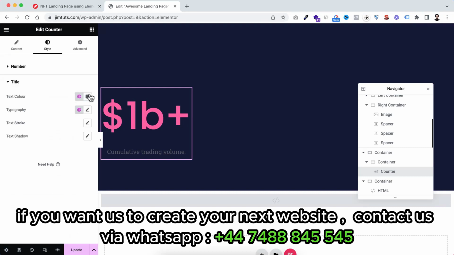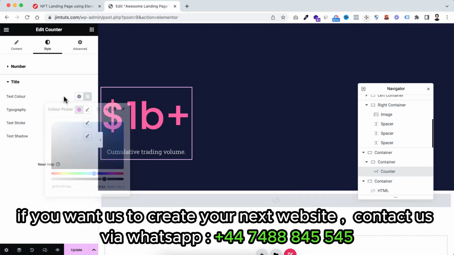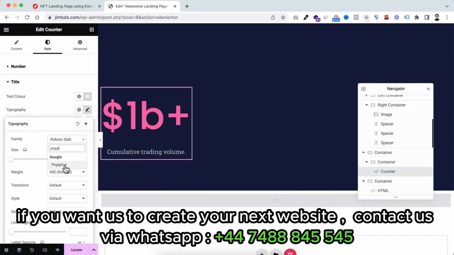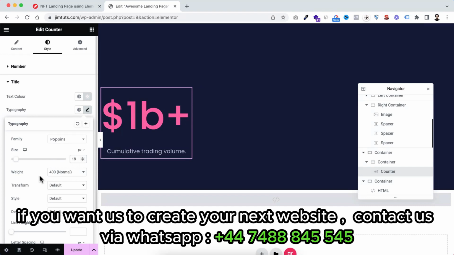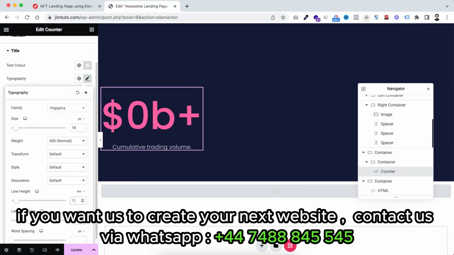Then with the title, let's open it. I also want to make it Poppins font, and first of all let's make its color white but with a bit of transparency, just like it. Let's make its font Poppins, and then the font size would be 18 pixels. Also we can make the line height 1.2 em.